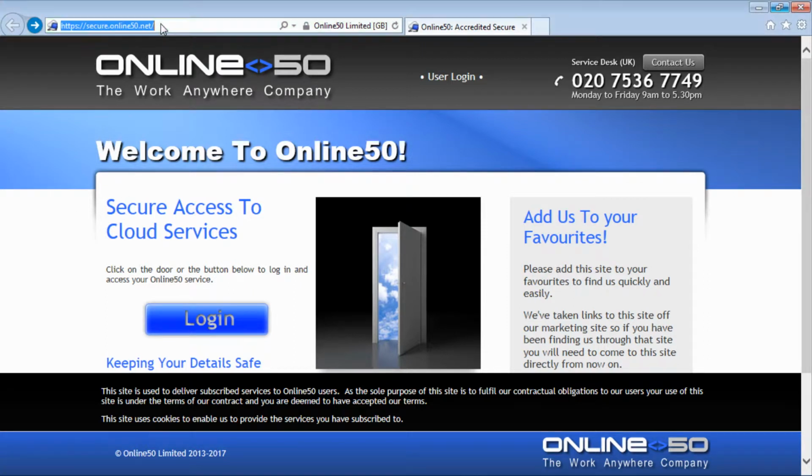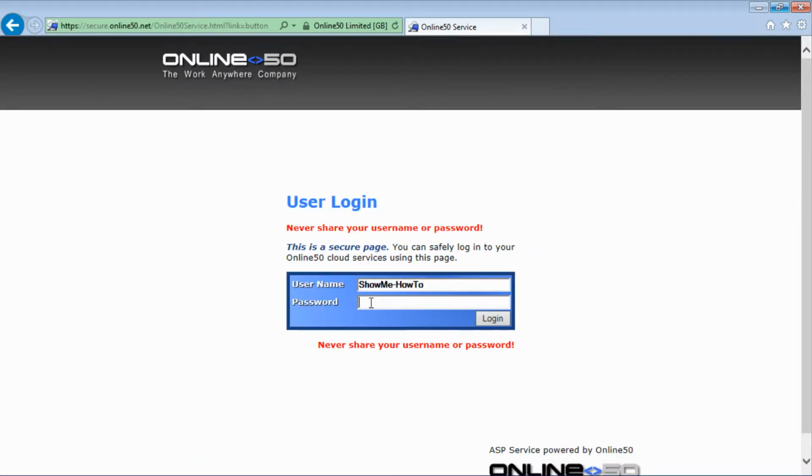The secure address you'll need is https://secure.online50.net. It's a good idea to add this page to your favourites for future use. This will take you to the Welcome to Online50 page, where you will see a login button and a door opening onto the clouds. You can click on either of these to get logged in.